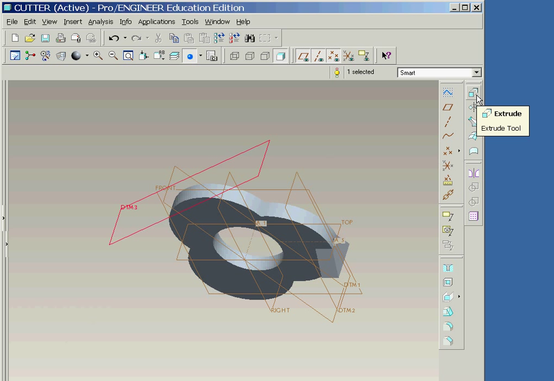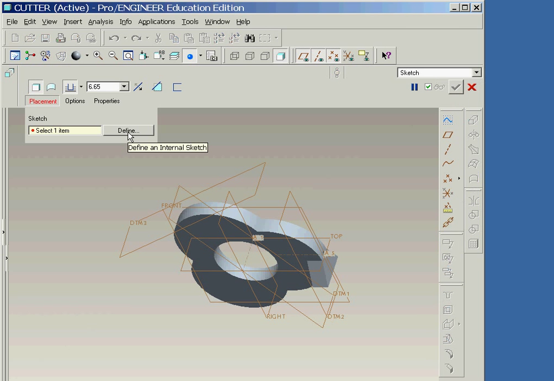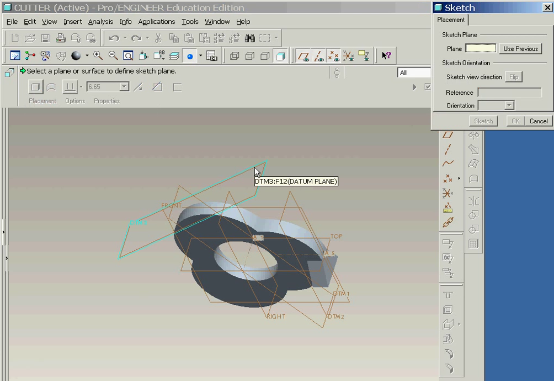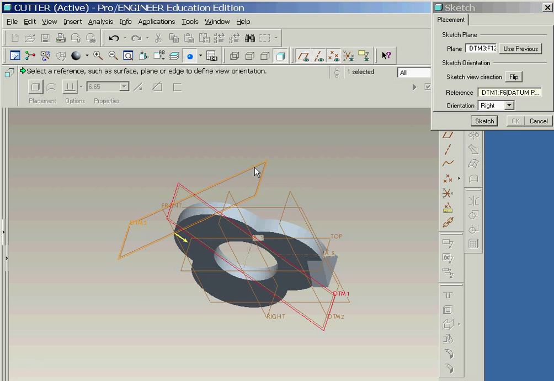This new DTM3 datum plane will be used as our sketching plane for the second tooth, so we'll click on the Extrude Tool icon, followed by clicking on Placement and Define. Now we'll select both the sketching plane and make sure that DTM1 is our reference plane, with the orientation set to top before clicking on the Sketch button.